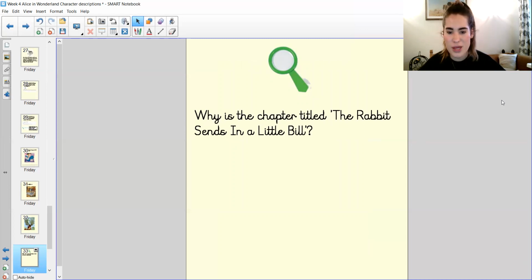Okay, so our chapter was all about Alice being stuck in the house, and she'd grown so big that she couldn't get out. And who did the house belong to? Can you remember? What did that plaque say? It said W Rabbit, so White Rabbit. And the rabbit was a little bit bossy now, wasn't he? And he was a little bit angry. And he said someone needs to go into the house and they need to get this girl out. So he sent in a character called Bill. Why is the chapter titled The Rabbit Sends in a Little Bill? Well, it's because the White Rabbit sent Bill down the chimney to try and get Alice out of the house. So well done if you figured that out.